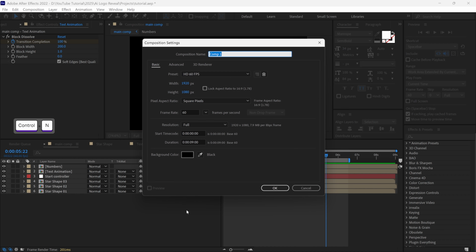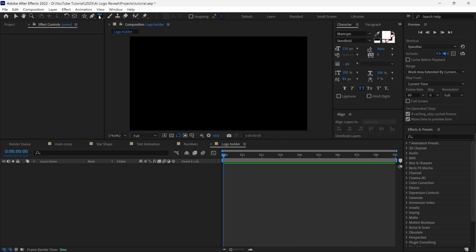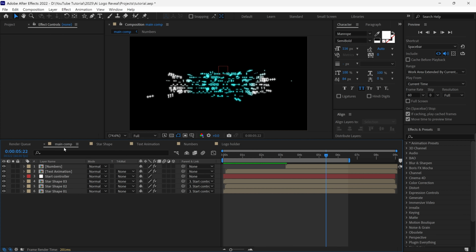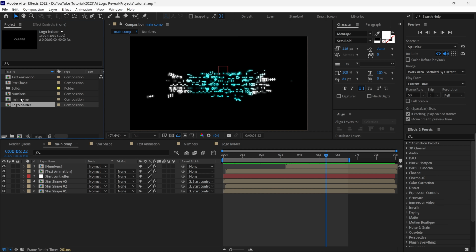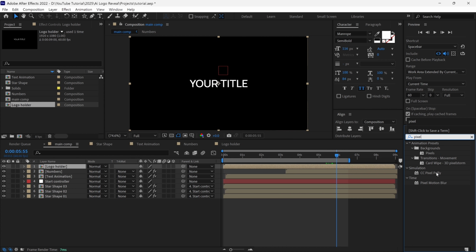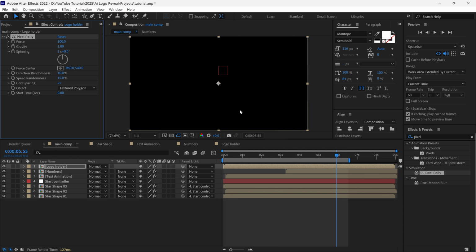So let's create a new composition, name it logo holder, and then I select the text tool and write our title. Let's align it to the center. After that, I go back to the main composition and add our logo holder comp into this timeline, and then I scrub the timeline, and then I search for an effect called Pixel Polly and add it to this layer.